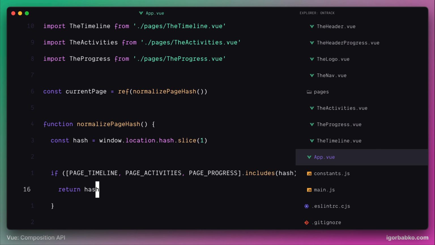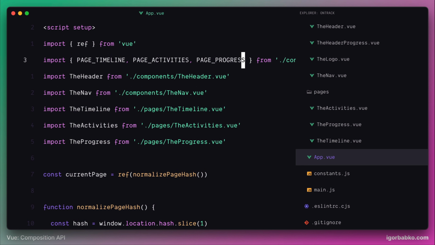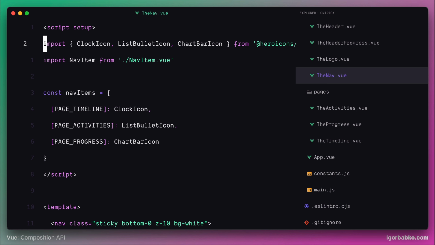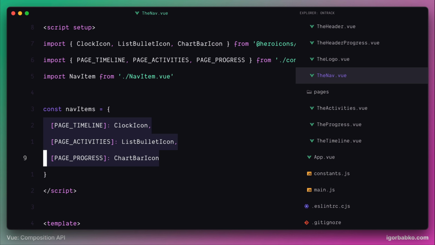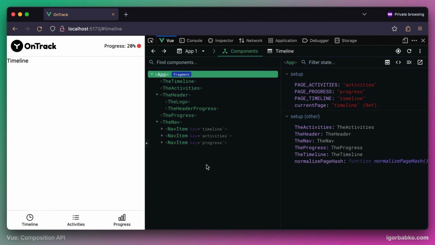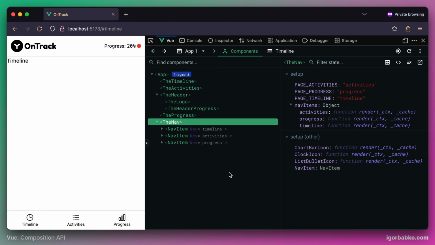And since we're still gonna need those constants inside of the nav component, let's copy this import and add it inside of the nav component. Because as you can see, those constants are still being referenced inside of this nav items object. Alright, before checking it in the browser, let's modify import path for constants and take a look at Vue DevTools. Here we select root component app, and on the right side we see current page reactive variable, which currently holds page name timeline. And the thing is that this variable is also needed inside of the nav component. And somehow we'll have to pass this variable inside of the nav component.